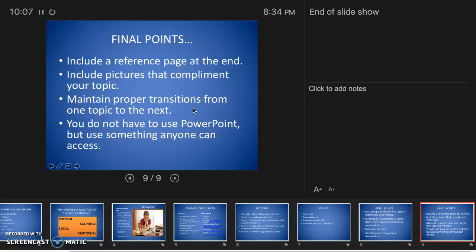And you don't have to use PowerPoint, so I do want to put that out there. But whatever you choose, make sure it's something that anyone can download or access, not something that I've got to buy a subscription or something to access it.